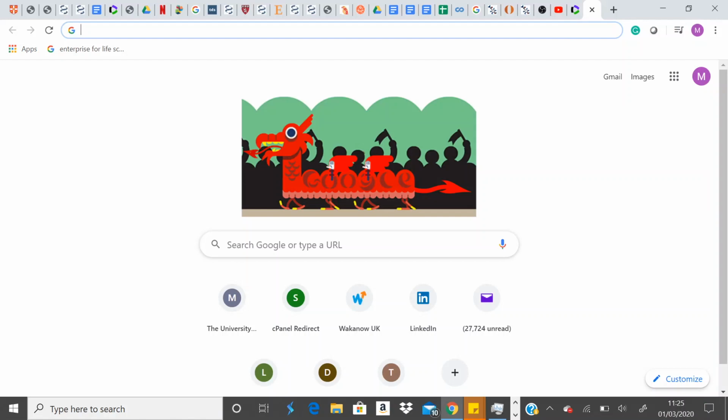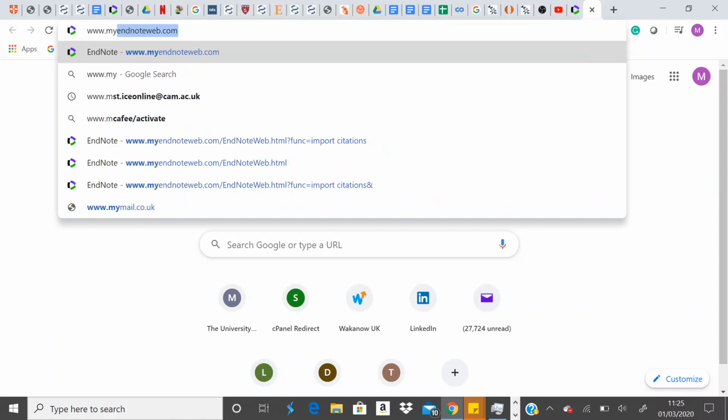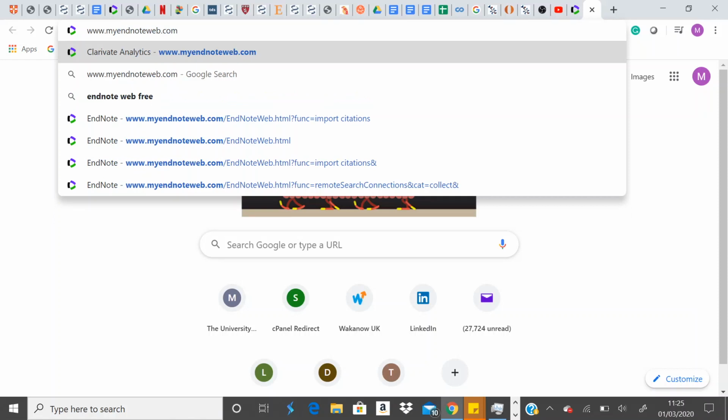The first thing you need to do is to register with Endnote, and you can do that by going to www.myendnotesweb.com. If you click on that, it will take you to Clarivate Analytics, where you can put in your details and sign in. As soon as you do that, you will be able to get to the Endnote page where you can maneuver.